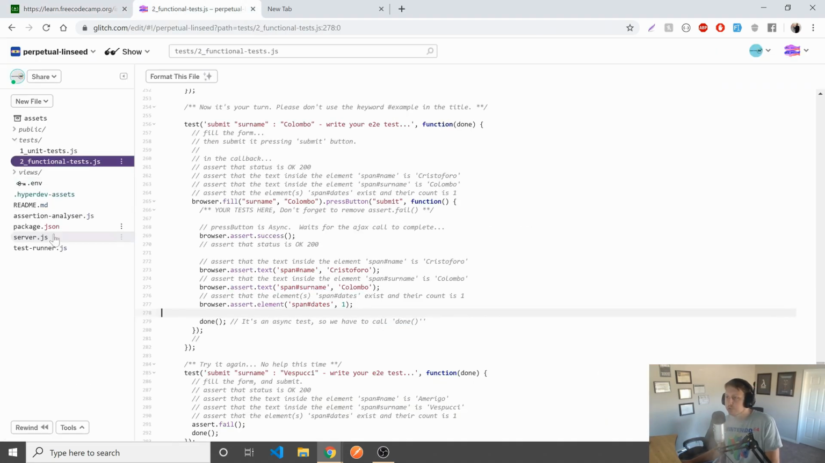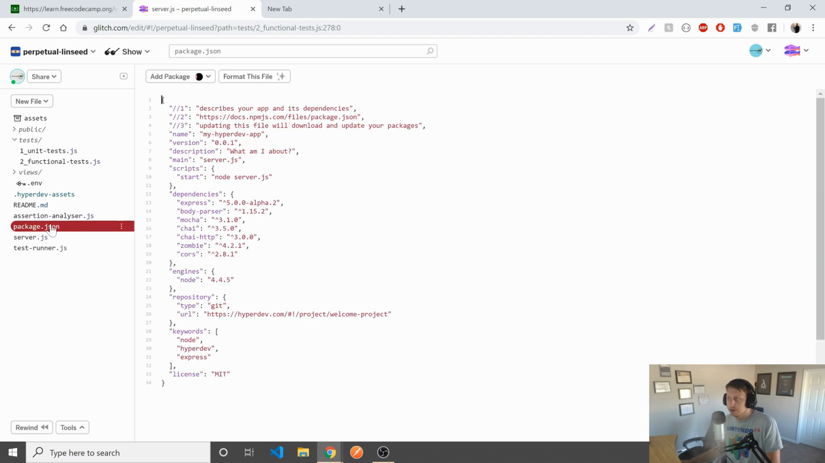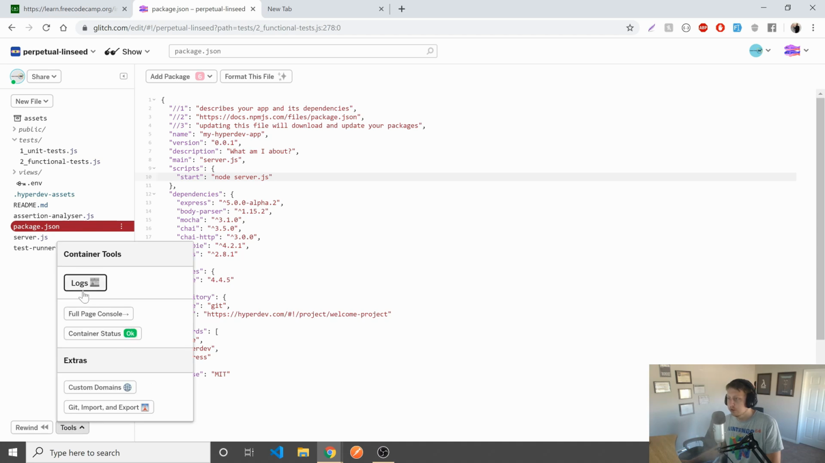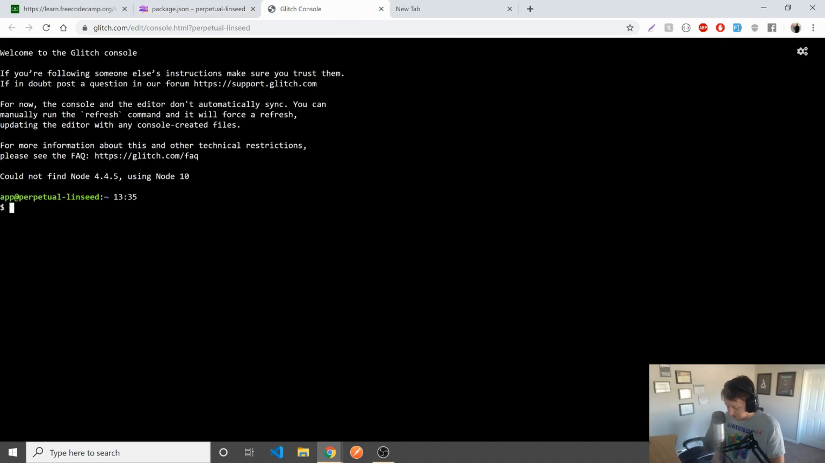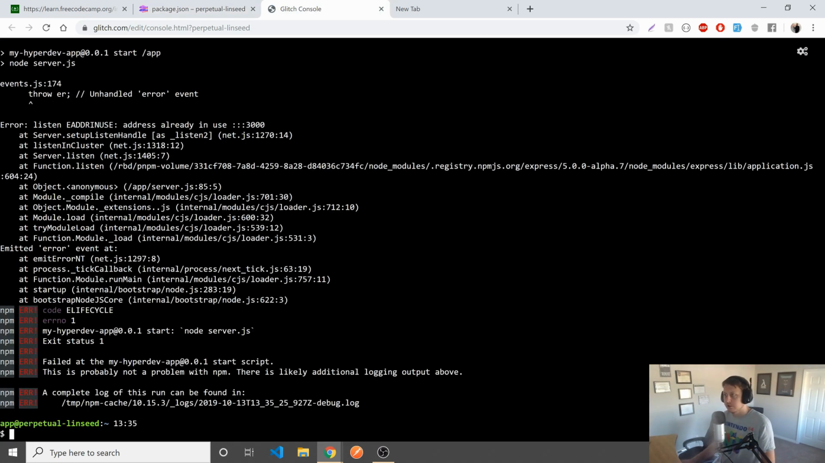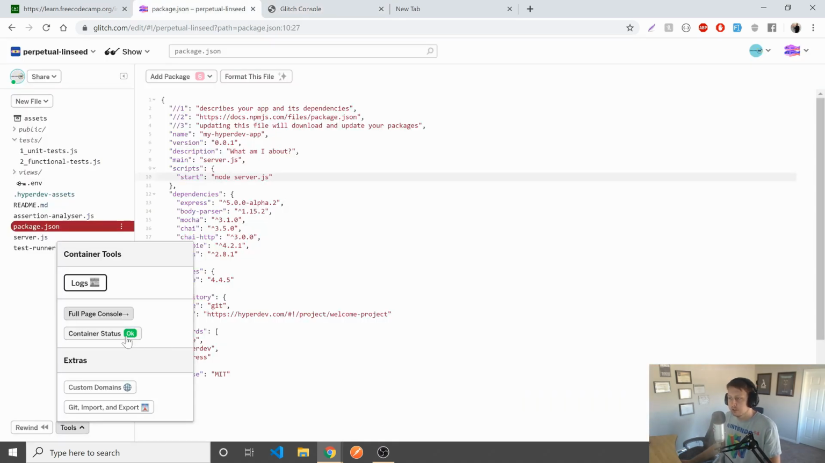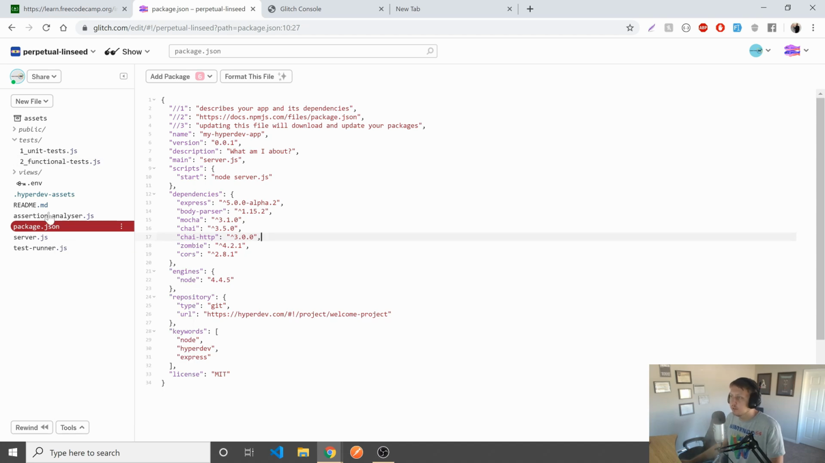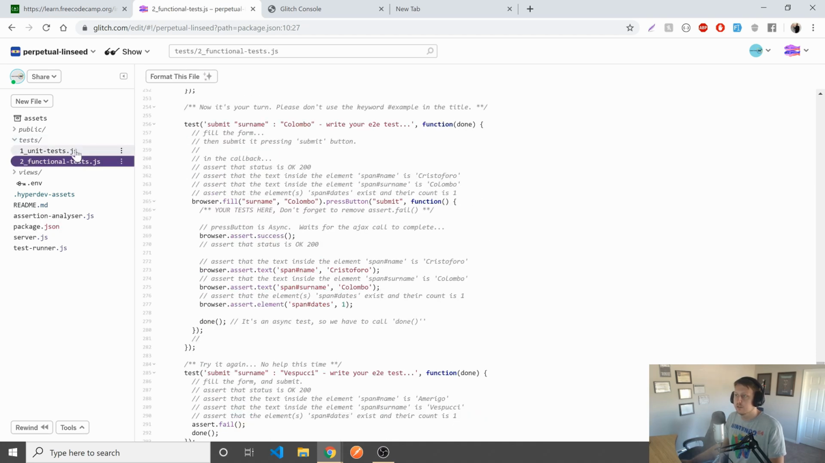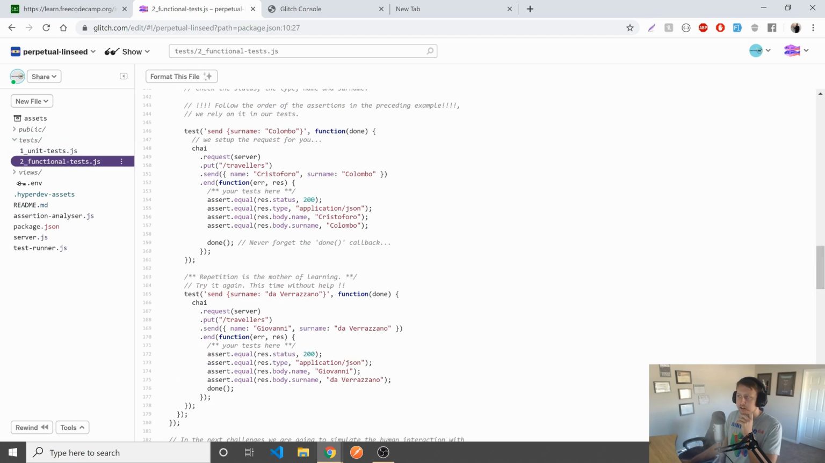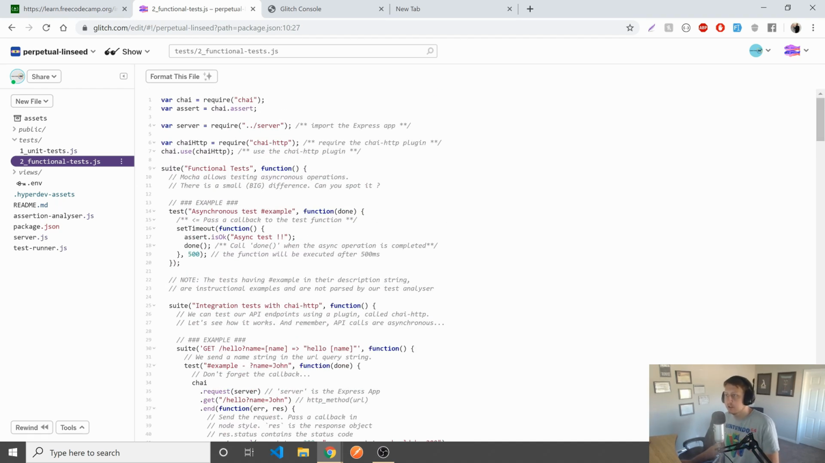Before we do that, I want to see if there's a way I can launch this to show you guys. So let's go to our package JSON, npm start. Let's go to our tools and our full page console. And let's do this. npm start. Unhandled error event. Address already in use. Container status okay. Because I think what's going to happen is if we go and we run our test for this, it will fire off the browser, and I'd like to show you that so you can actually see what's happening here.